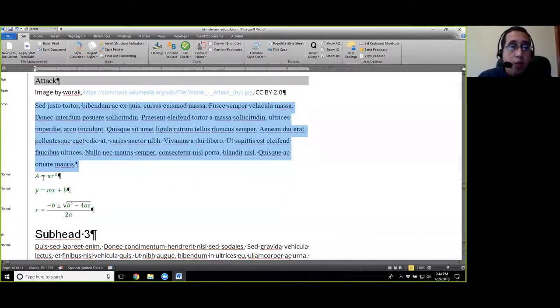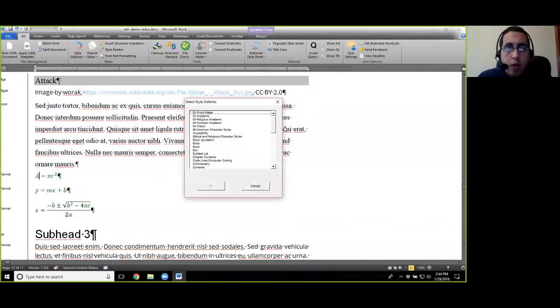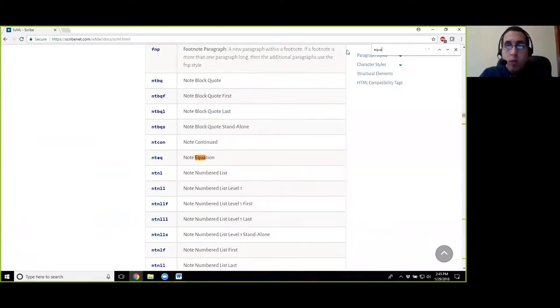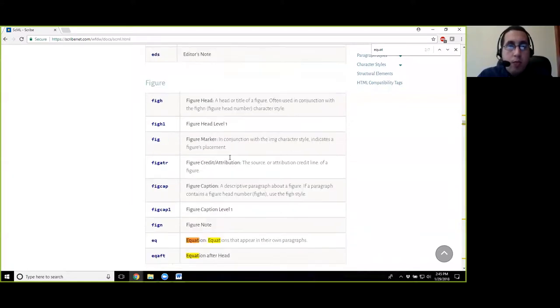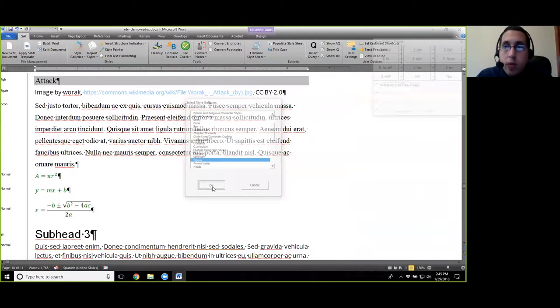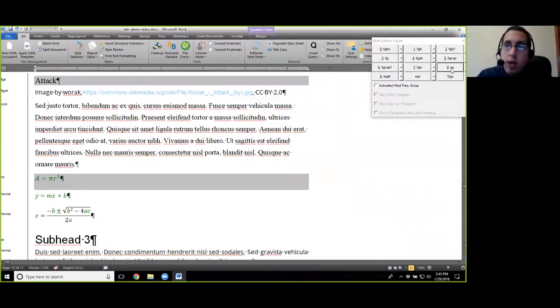And here we have some equations, so here, I believe equations should be CQ. It's under figure. So we'll go back here, go to figure, and okay. And we're just going to call these EQ.